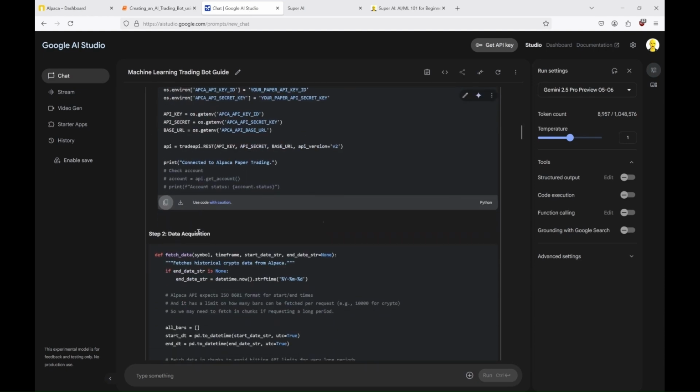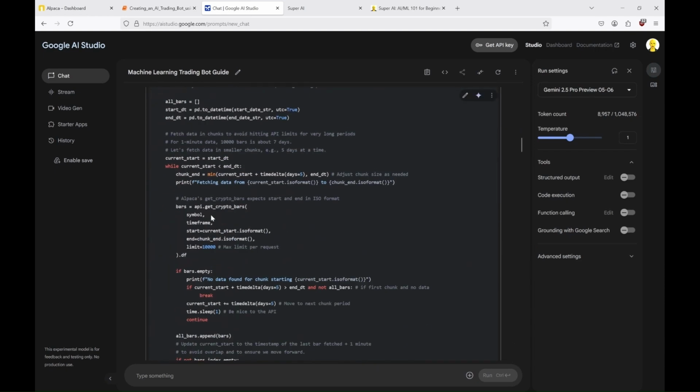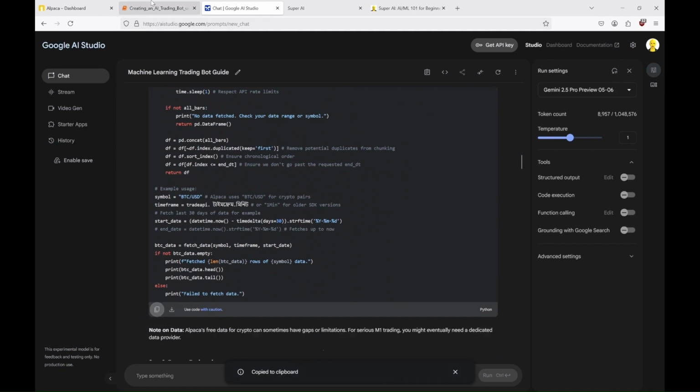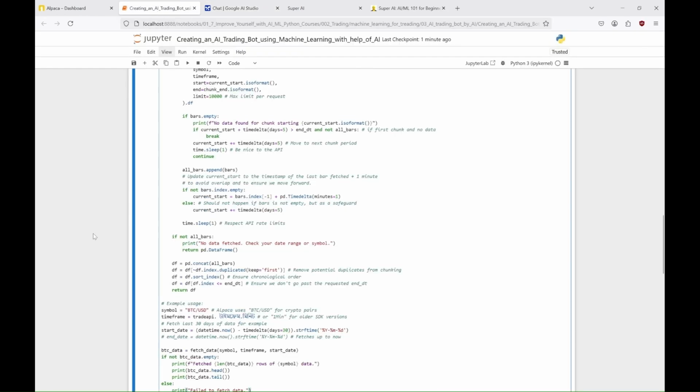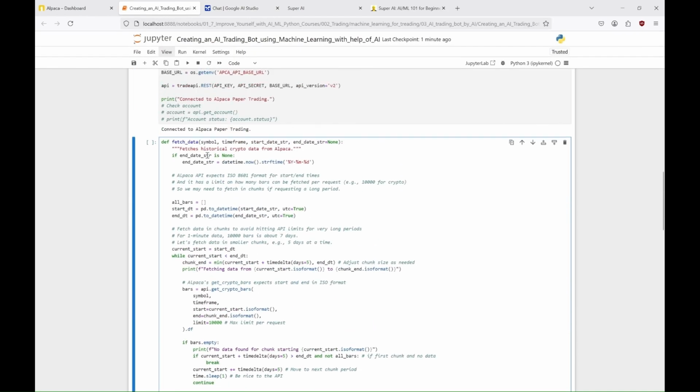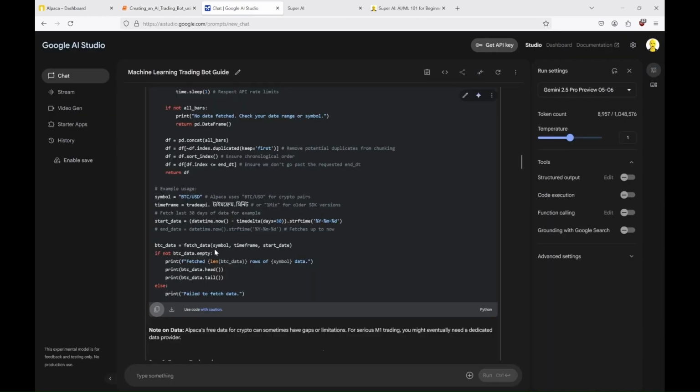Okay. So last time we started building our AI trading bot with help from Gemini. We asked Gemini to create a bot for us and we started copying and pasting the code into our Jupyter notebook. We managed to set up our API credentials and moved on to the data acquisition. This time we'll continue with that.